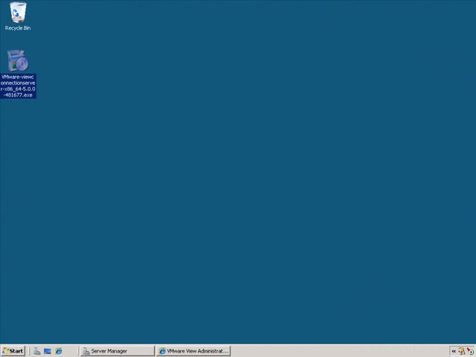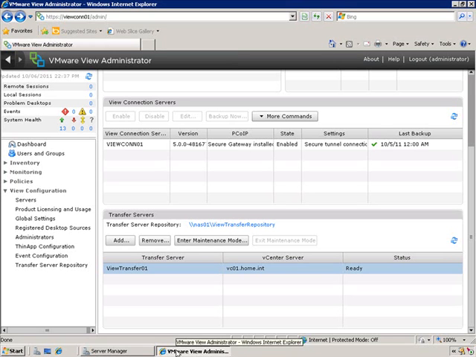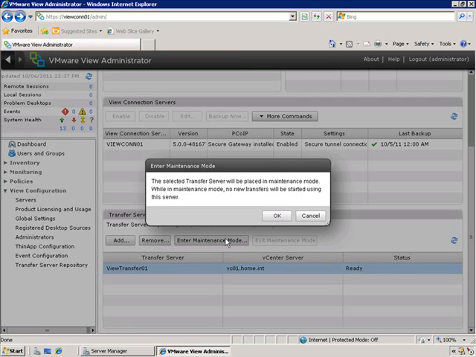Here's the desktop for our transfer server, where you'll see that we already have the View Connection Server 5.0. The first thing we need to do with the transfer server is to come here into the View Administrator, select our transfer server that we want to upgrade, and click the Enter Maintenance Mode button. This will take the selected transfer server and place it into maintenance mode, preventing it from performing any operation with the local mode desktops.